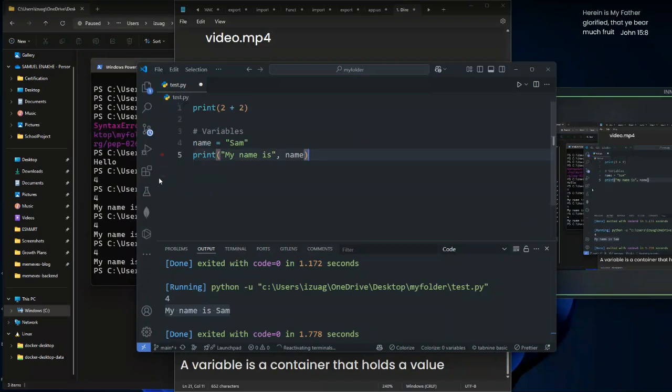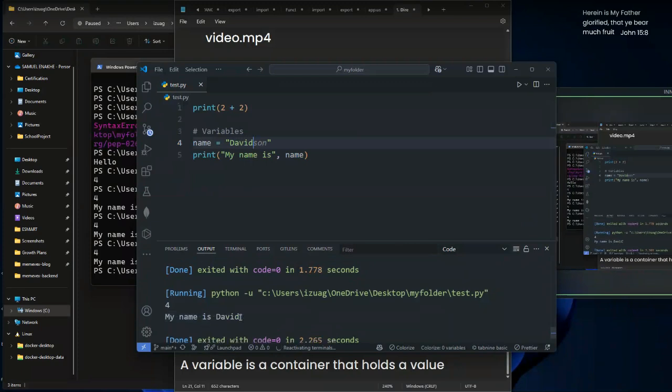So name is equal to Sam. Whatever Sam is being displayed from line 5 downwards is always going to equate to Sam. So instead of showing my name is name, it is now going to show my name is Sam, because I've equated the value of name to Sam. I can come here and change this to David. If I run this code again, I should see it's showing my name is David. So whatever value name holds will always be printed out here.